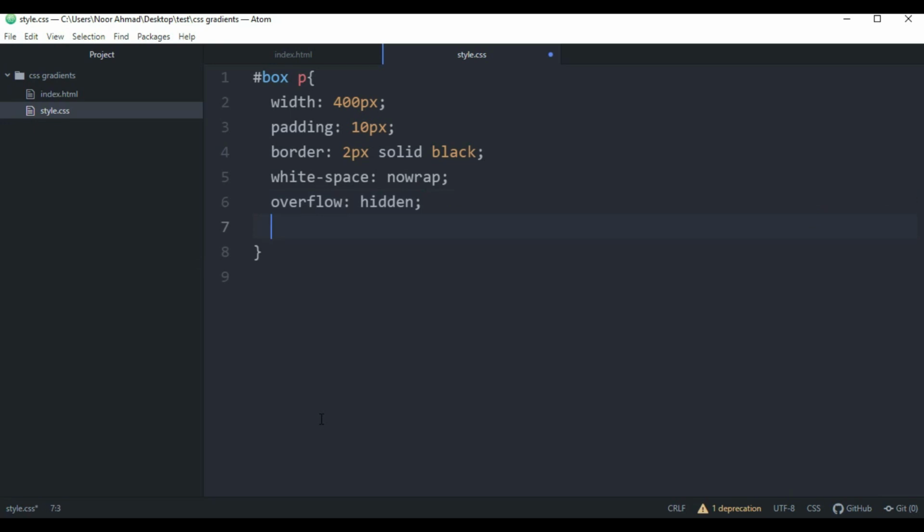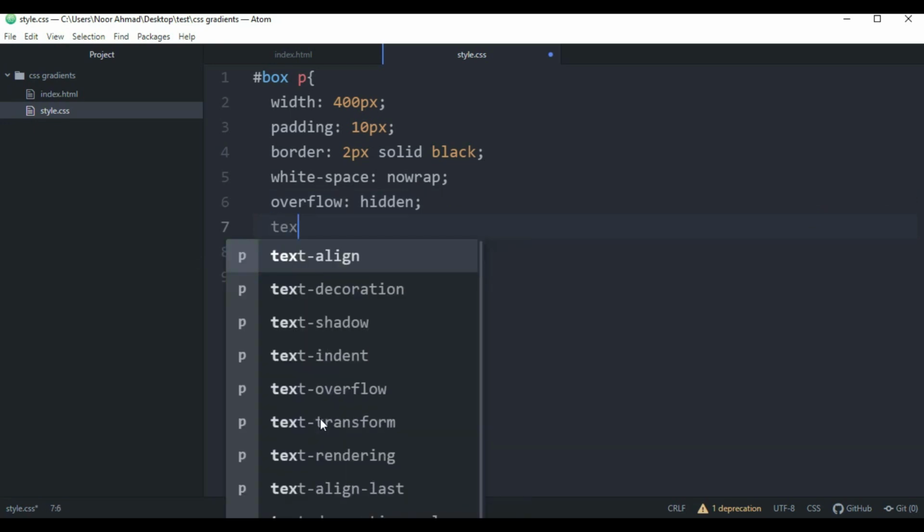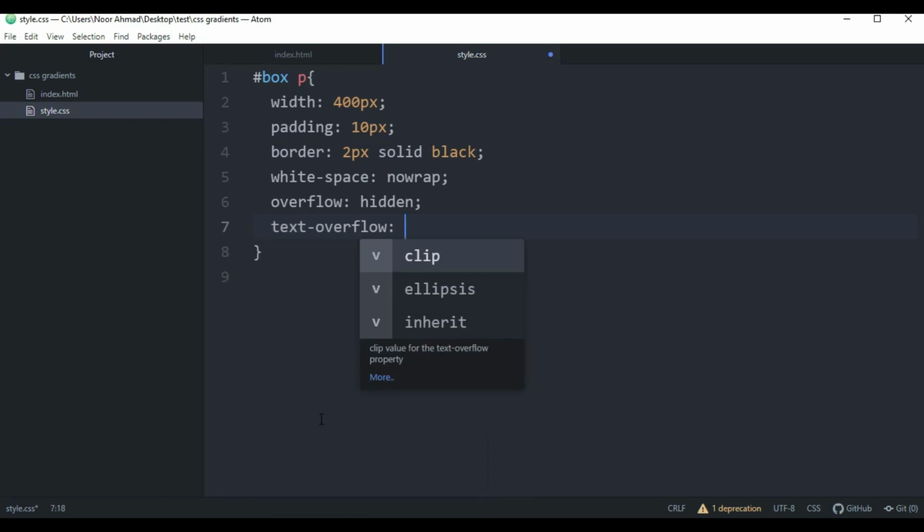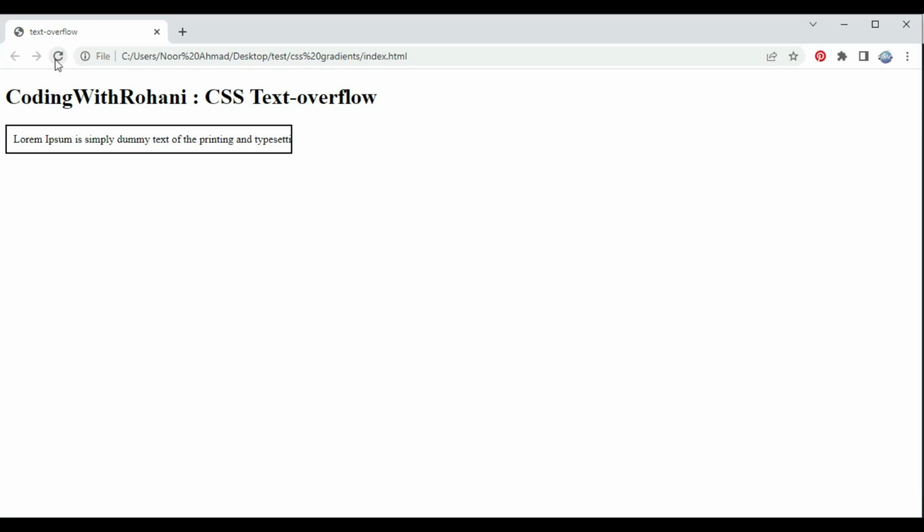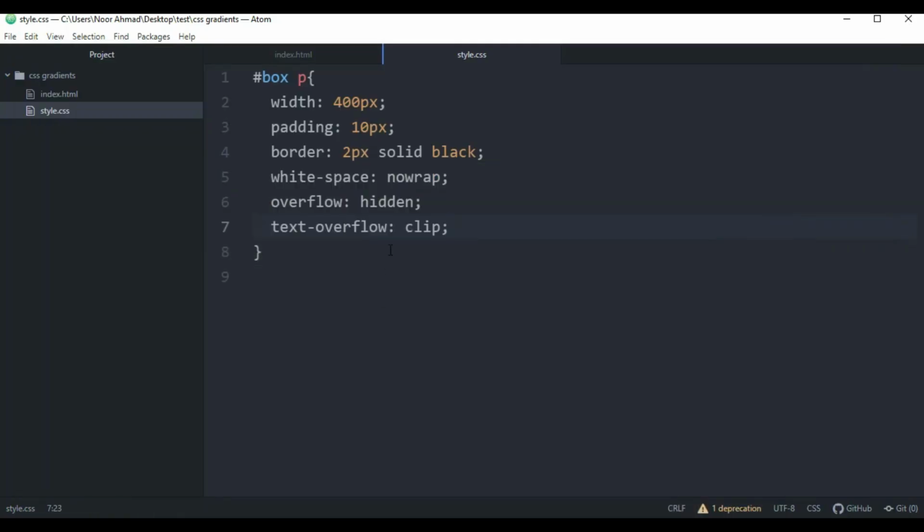After this we are going to use text-overflow. Here you can see we have three values for text-overflow. The first one is clip, which is the default value. The second one is ellipsis, and the third one is string, which will only work in Firefox. It's not going to work in Chrome. First we are going to use the default value. When we save this and refresh the page, as you can see, nothing will happen because this is the default value of text-overflow.